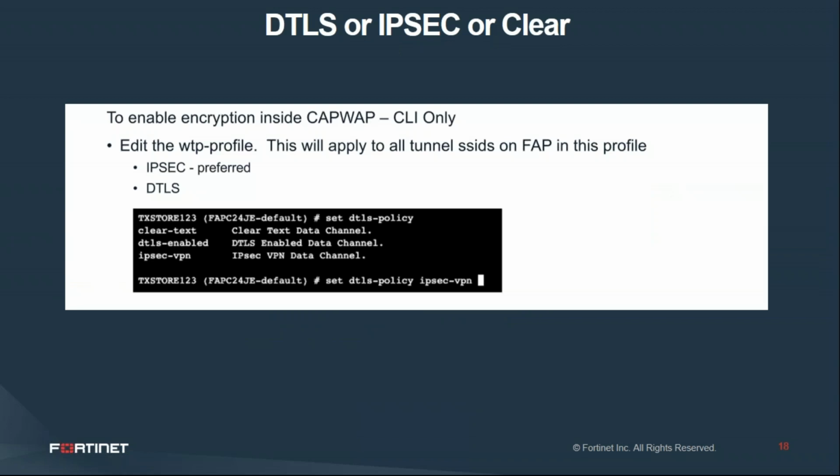That's done in the command line again on the FortiGate. And this is in the access point profile that we've created for the FAP C24JE. And you have the option to set the DTLS policy. Again, by default, it's going to be clear text, but you can set that to DTLS or IPsec. IPsec is typically a higher performance option than doing DTLS.